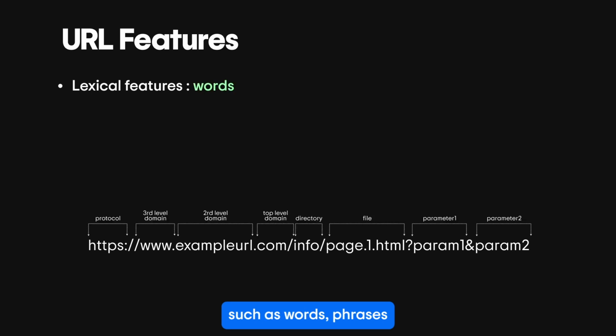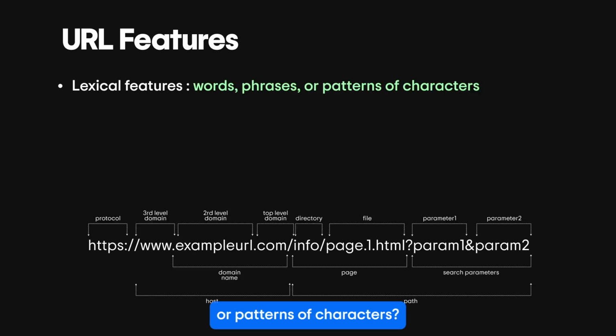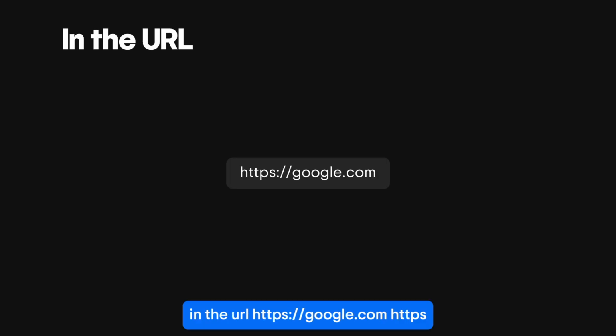So, a URL contains various lexical features such as words, phrases, or patterns of characters. These features help us identify whether a URL is malicious or safe. For example, in the URL https google.com, HTTPS is the protocol.